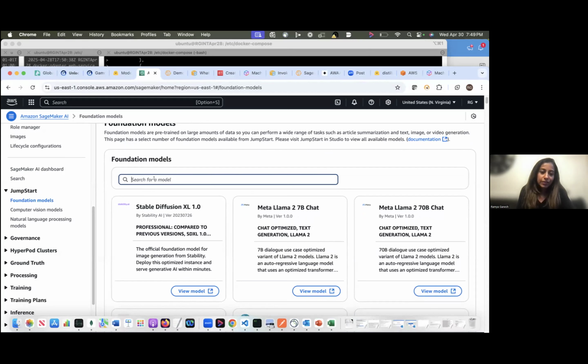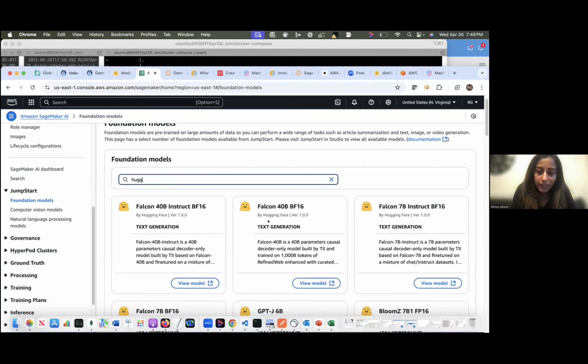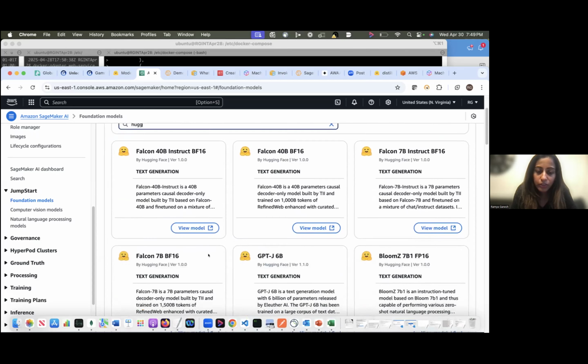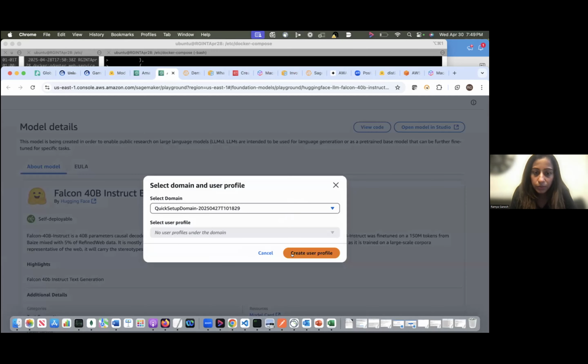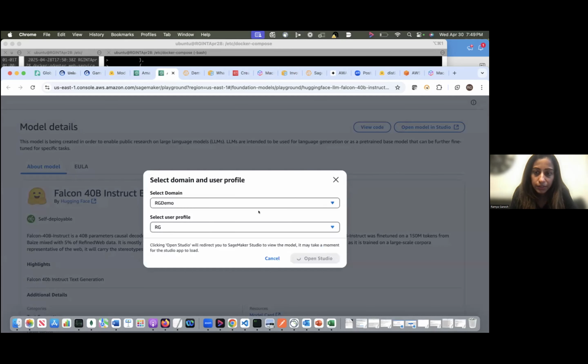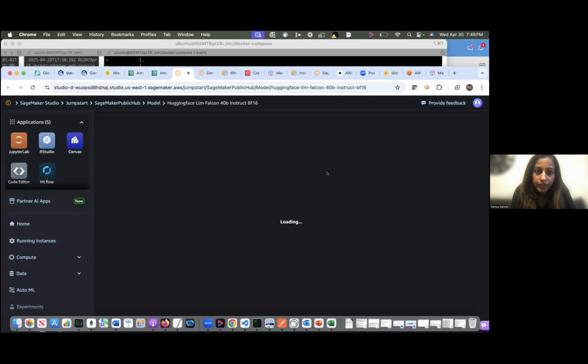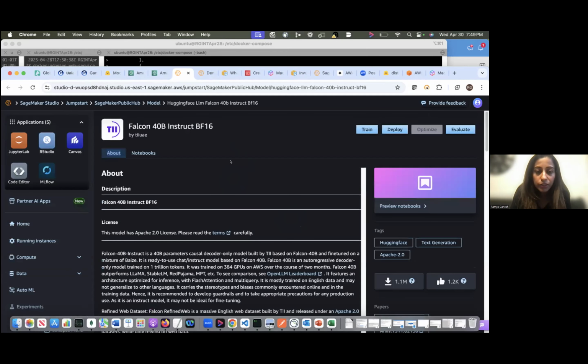Based on projects that I have done, it requires a lot of research to see which one would fit the use case better. But here, let me just pick one of the Hugging Face models. So view model. If I go over here, view model in Studio, create user profiles, and use this. Okay, open Studio. So it's going to open the Studio I'm already using.